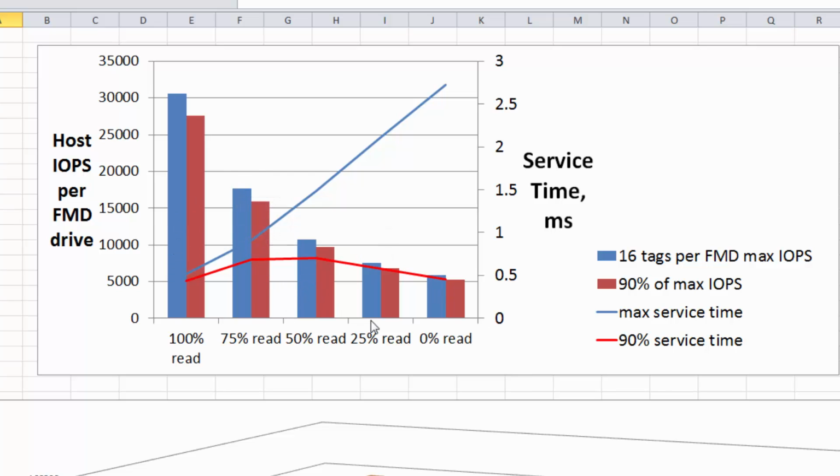There are 5 steps at IOPS equals max, and there are 5 steps at 90% of the max IOPS. The vertical bars show, on the left axis scale, the number of IOPS per FMD drive. When I made this chart, I highlighted the columns which were IOPS per backend drive. The lines in this graph are the service time from each of these 10 steps. At 100% reads, the service time to these FMDs is about 0.5 millisecond. As you increase the percentage writes, the subsystem goes into emergency destage, and it holds host IO back until there's room in write pending to put more data. At high percentage writes, the service time climbs at IOPS equals max.